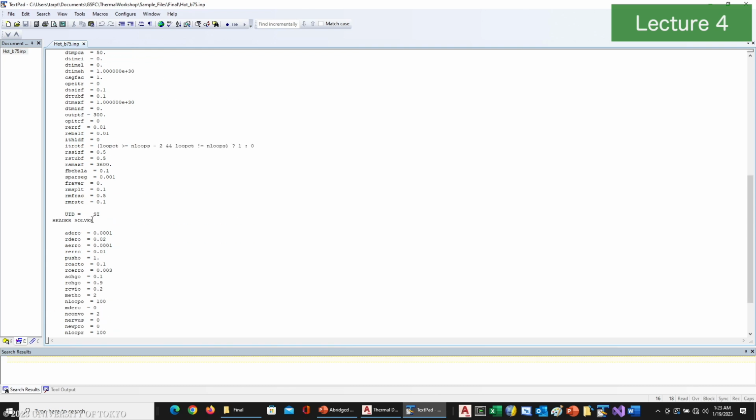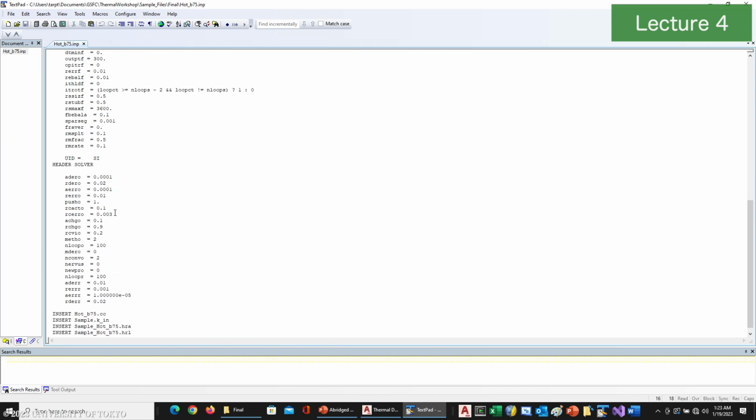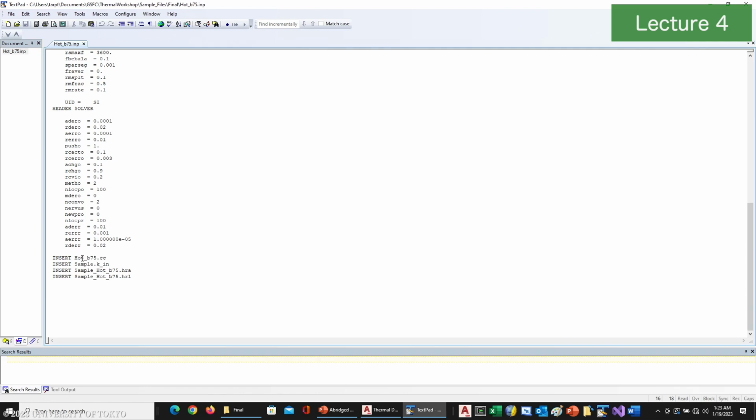Rest of this is for the solver. We might talk about that in a little bit. And then here you see the insert lines I was talking about. One thing to note here, you see this K_in. This is a newer format.